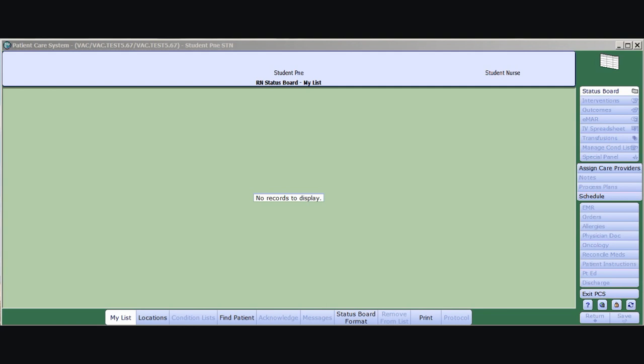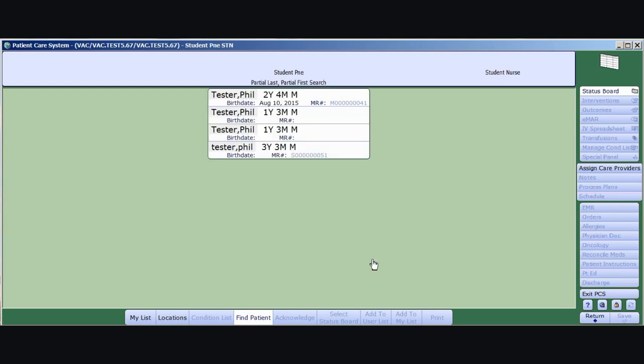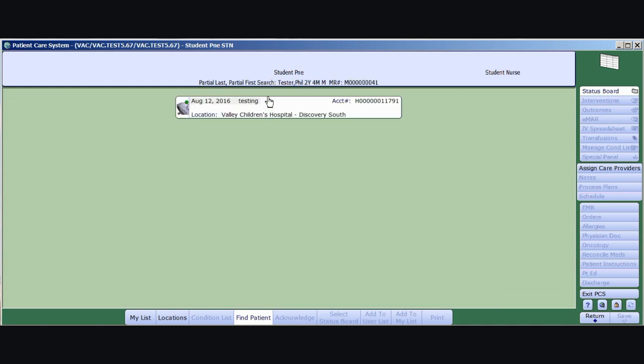So we're going to add one and then another to reinforce the step. To do this, we're going to come down to the button at the bottom that says Find Patient. And our patient's last name is Tester, first name, comma, Bill. And then we click OK. We now get a list of 4 patients with that name. And the one I want is the one that's 2.5 years old. So I click on that.